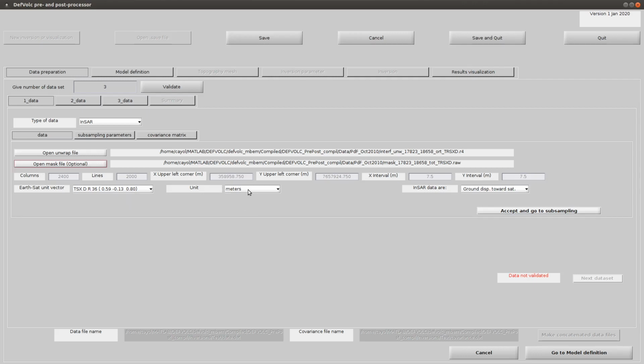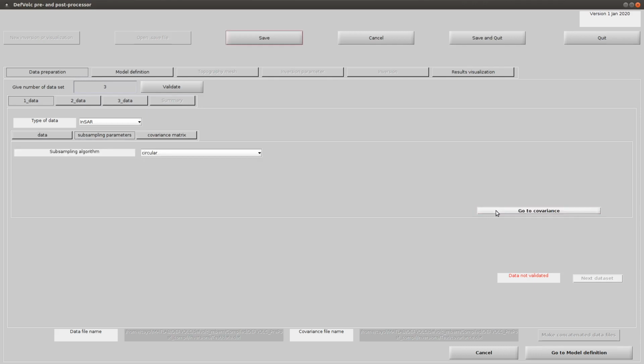Then I have to specify whether the input data are radians or meters. I know that it is radians. And I have to specify whether the displacement data are displacement toward the satellite or Earth satellite distances. Mainly the difference between those two values is a sign. The sign is opposite. Let's assume it's the Earth satellite distance and check whether the subsampled displacements are consistent with that. Next step is to accept and go to subsampling.